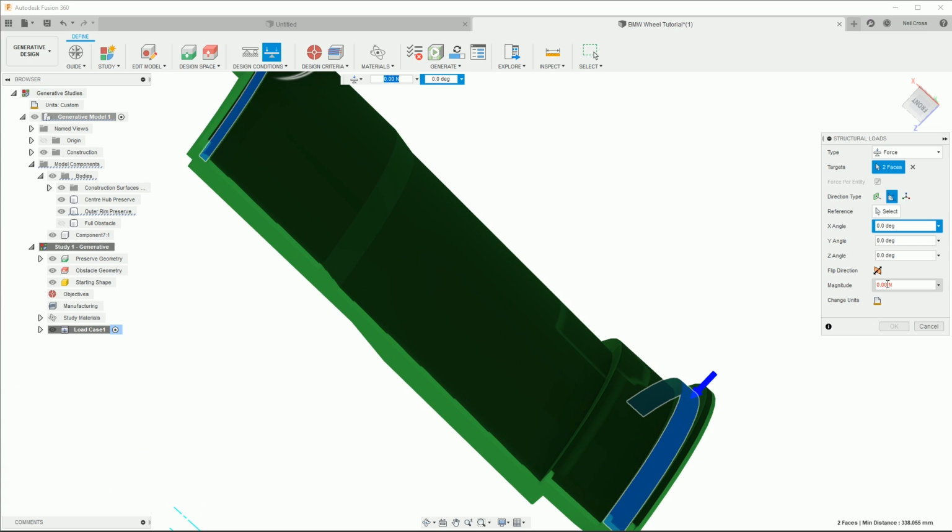And then for the magnitude of the load, it's a funny one, because if you think of the weight of a car, so the BMW M4 is roughly 1,500 kilograms in weight.